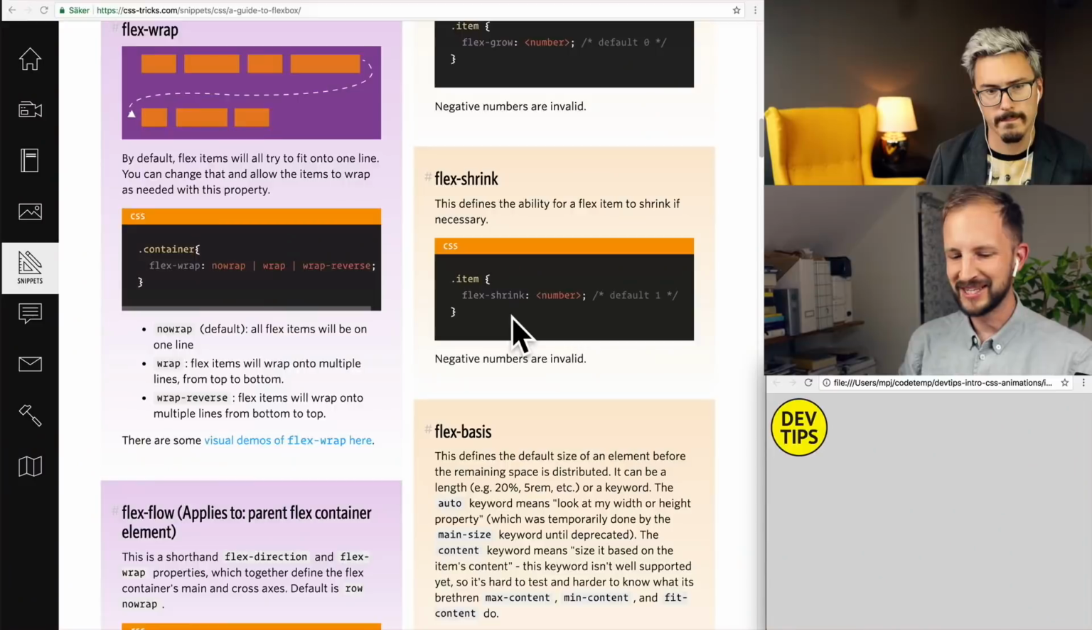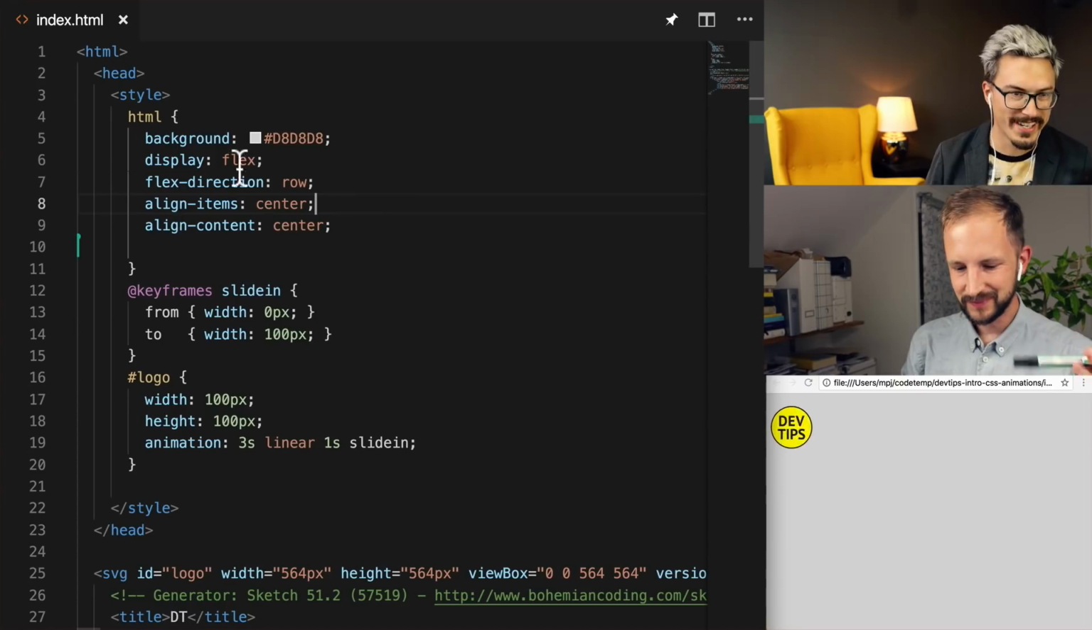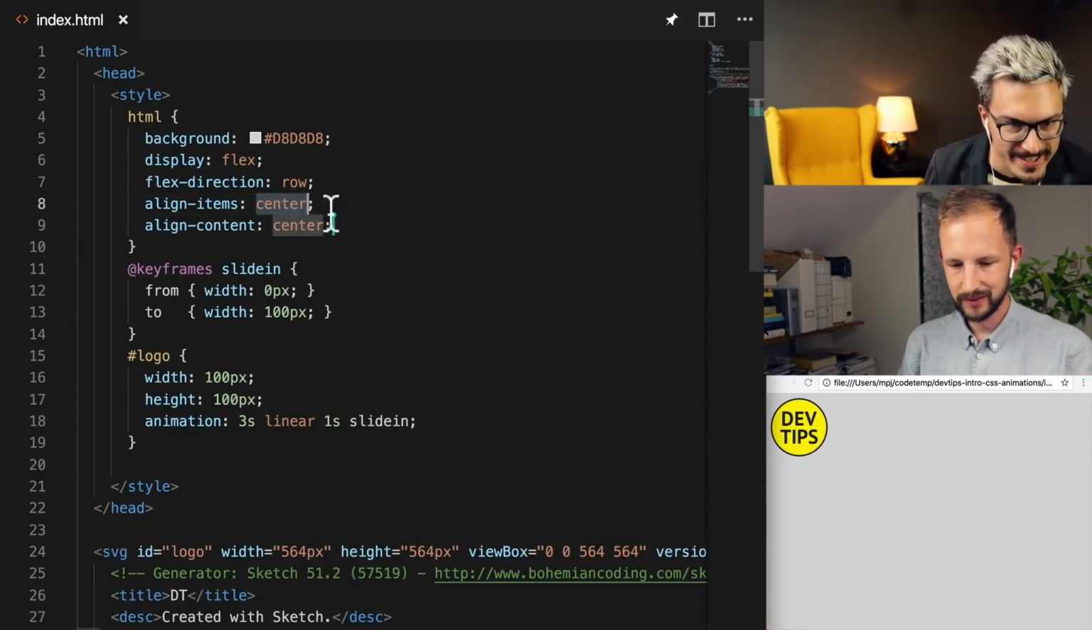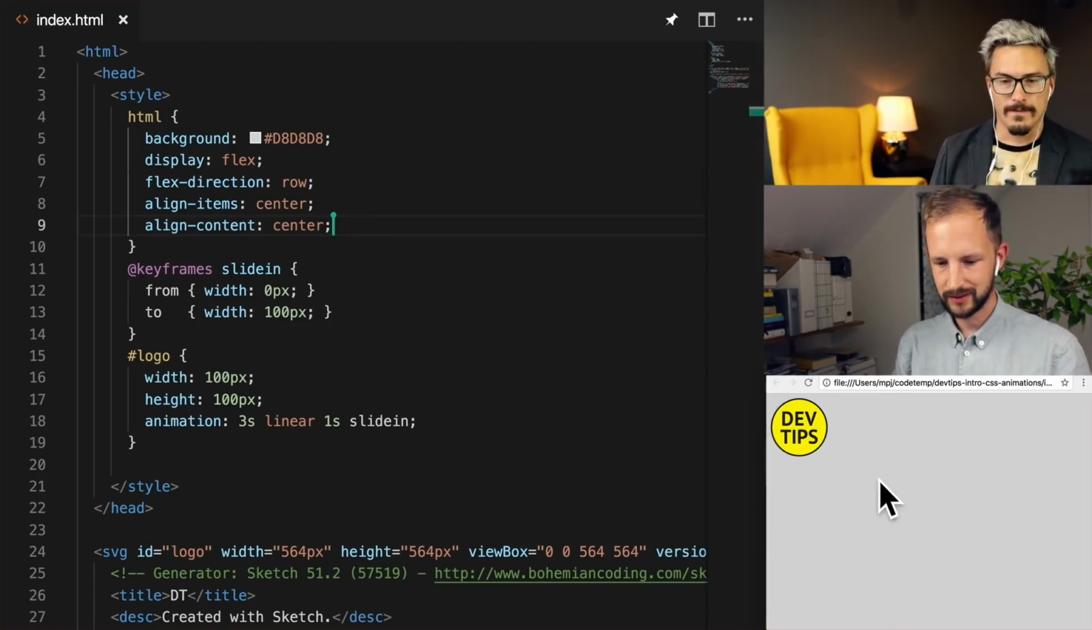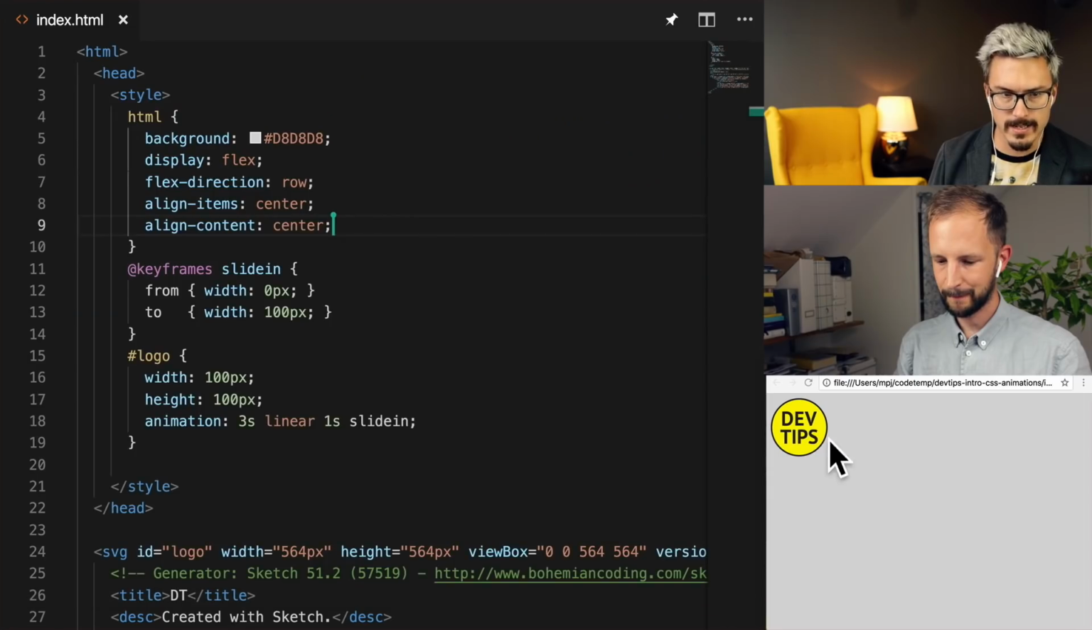What did we do now? Why did we destroy it? What was it before? Jesus Christ. I'm so bad at CSS. It's just ludicrous.